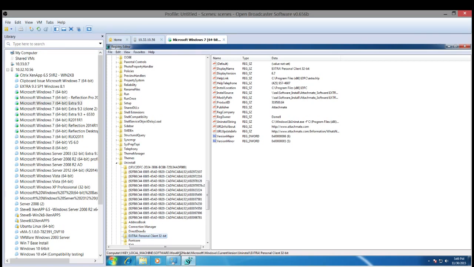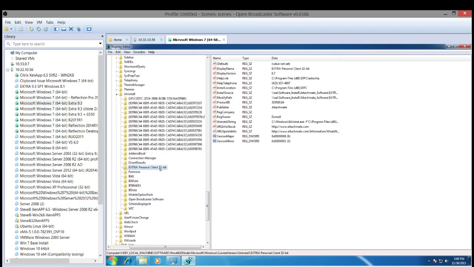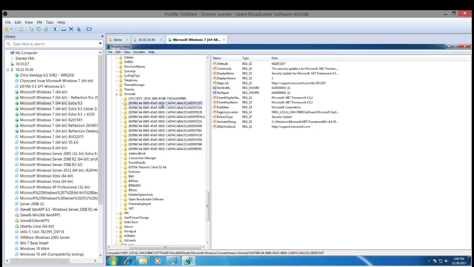I have a 64-bit version of Windows installed, so all my 32-bit applications appear in the WOW6432 node of the registry. Now, if you have a 32-bit version of Windows installed, the path will be the same as you see down here, minus the WOW6432 node. Now, the application may appear in clear text here as the name of the application that you want to remove, or it may appear as one of these GUIDs that you see up here.